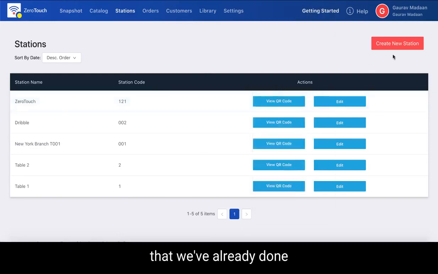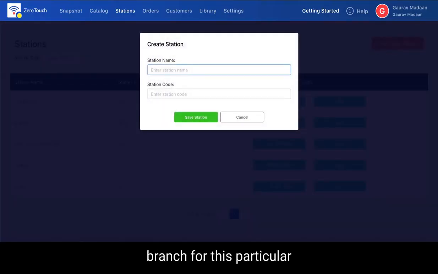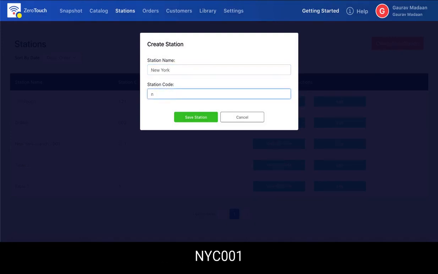For example, we've already done stations, multiple stations. Stations is more driven towards the table. If you have tables, if you have branches, you can use stations in various ways. So for example, if you have a New York branch for this particular restaurant, you could say New York, and then you could say NYC 001. So if you have multiple New York stations, you could say 002, 003. Or if you have only one, then you could say just NYC as your station code, and you say save.